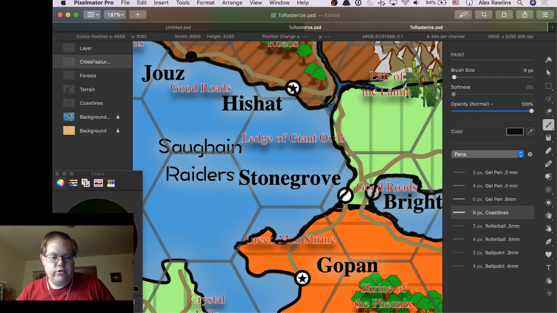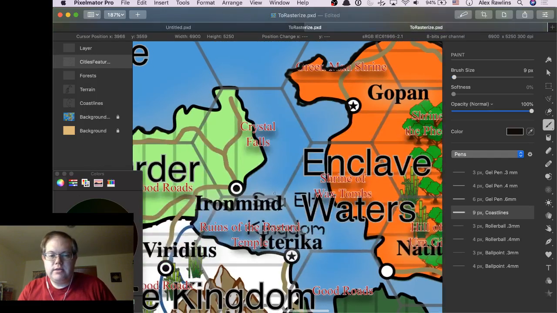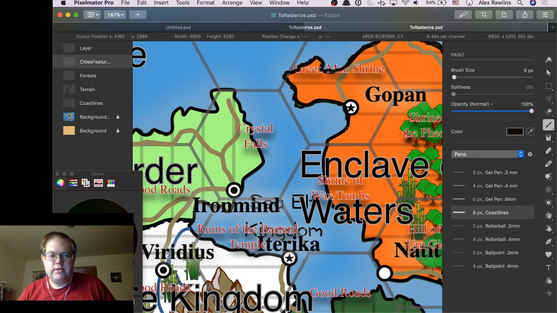A Green Man Shrine. Shrine of the Phoenix. Probably should come up with some generic shrine maps or find some online, since there's a number of shrines, and just vary them a little bit. Shrine of the Wax Tombs. Oops, that one's not connected. And here we go.